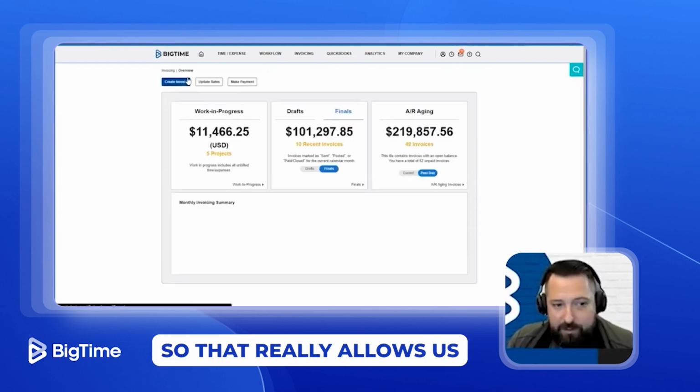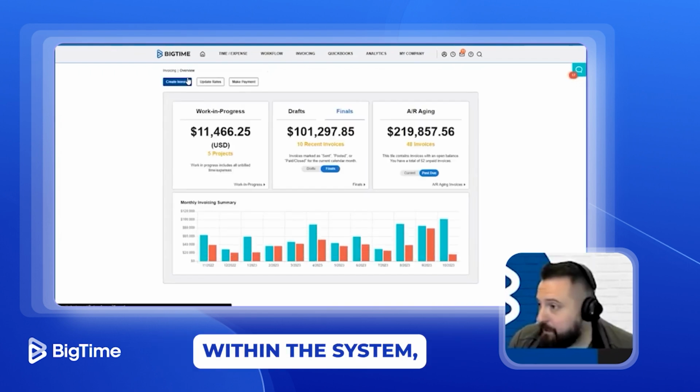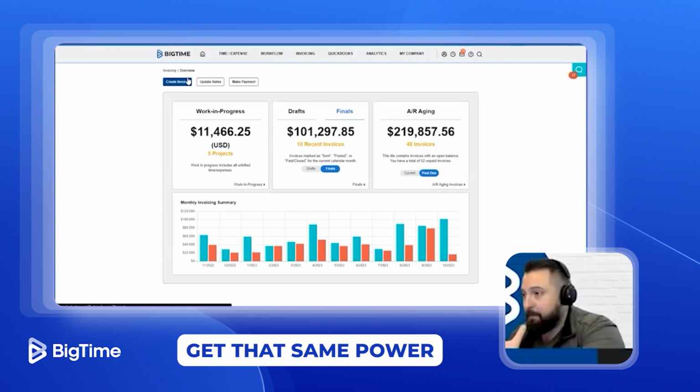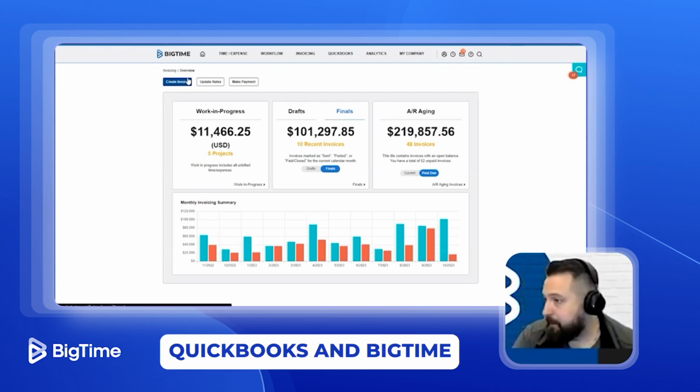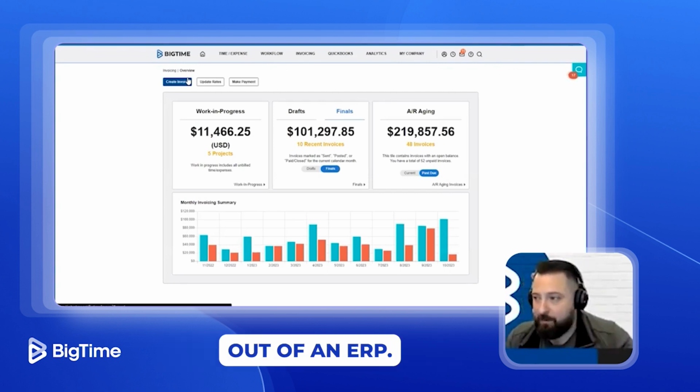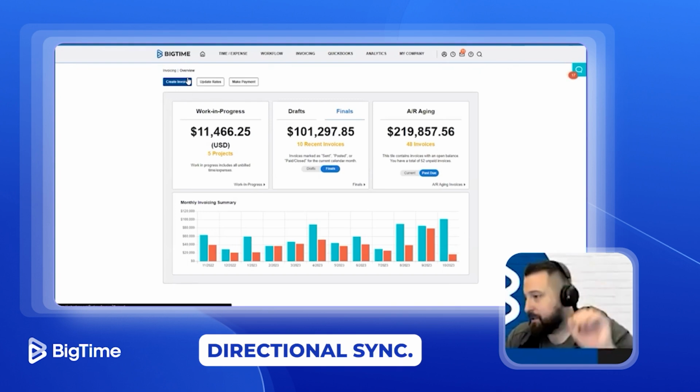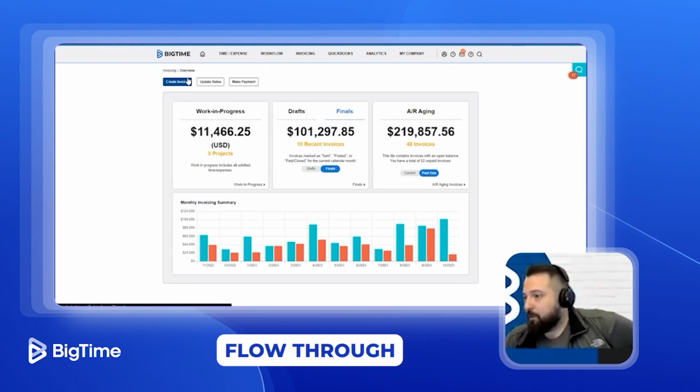So that really allows us to do that bi-directional sync within the system, get that same power that you're looking for out of both QuickBooks and BigTime that you'd be seeking out of an ERP. It's that bi-directional sync, so we get that data and information to flow through there.